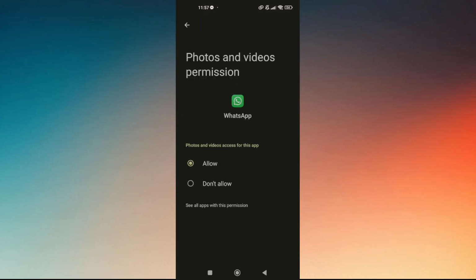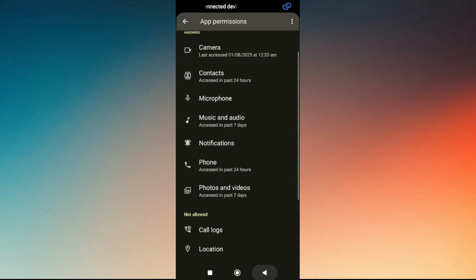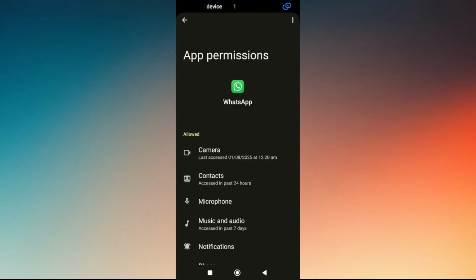So go into photos and videos and simply hit on don't allow, as well as in music and audio permission. Now take note, once everything is turned off, you won't be able to download anything that was being sent using your WhatsApp application to any of your friends. To do so, just simply allow these settings right here again to download.